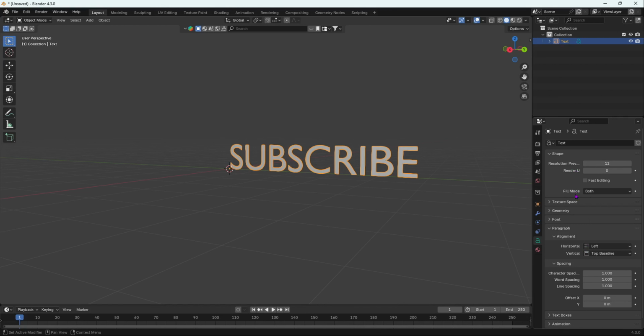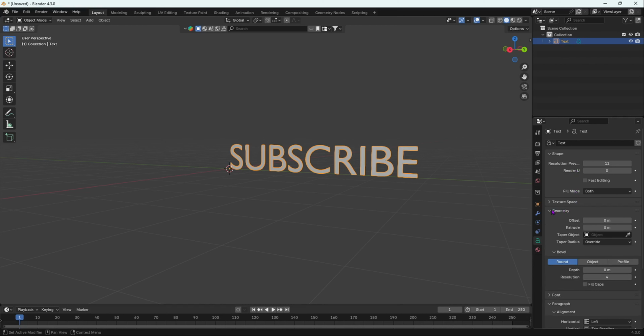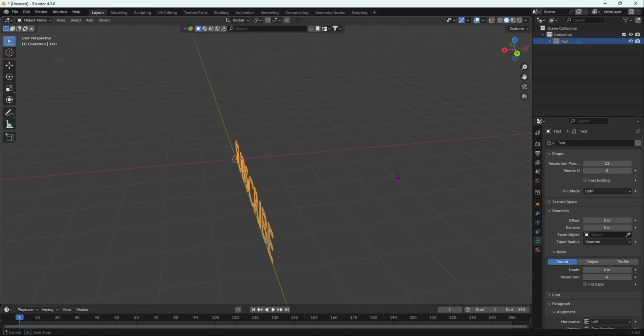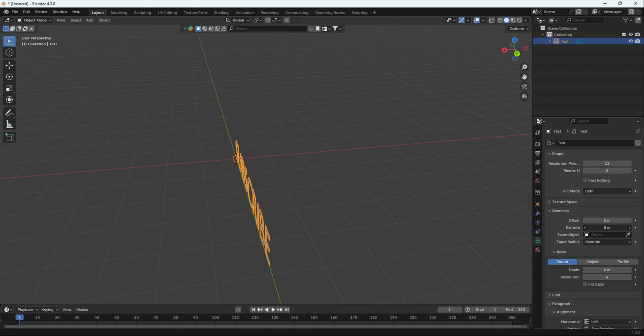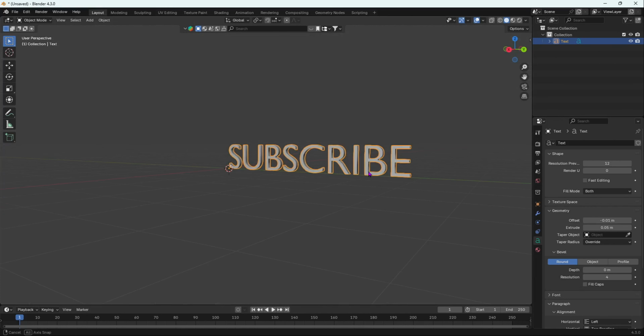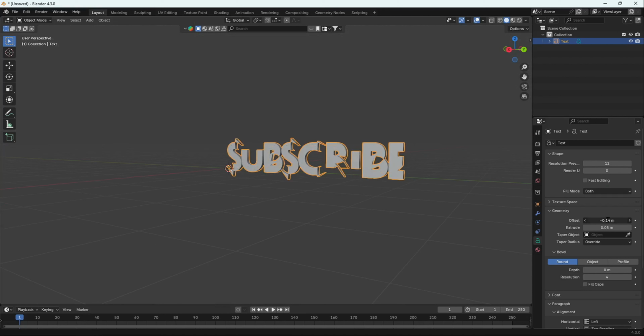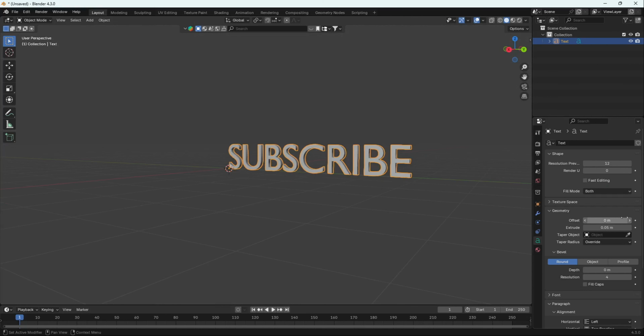You can change that. The next thing we're going to look at is the geometry. You can extrude out the text, and you can see you can add some thickness to it. You can also change the offset between those characters, as you can see, the offset. But I'm going to keep it at 0.